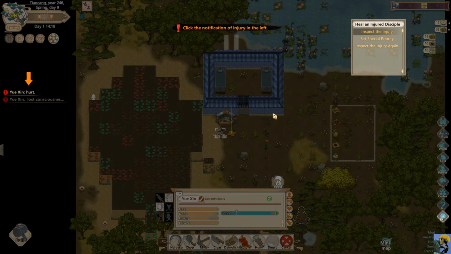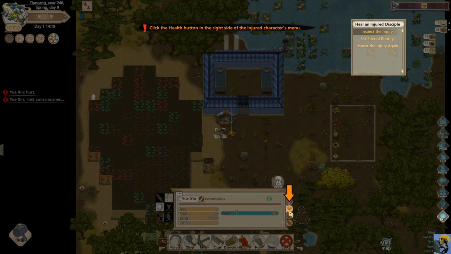Okay. Now, somebody's been hurt. Heal an injured disciple. Click the notification of injury in the left. Hurt. This person lost consciousness. They got hurt and they lost consciousness. Let's click the health button in the right side of the injured character's menu.